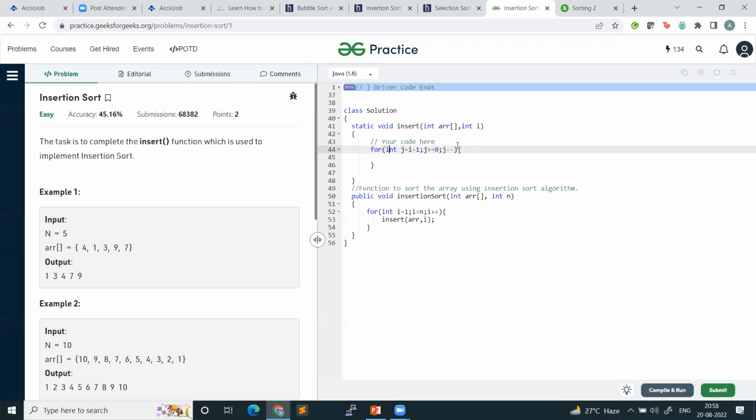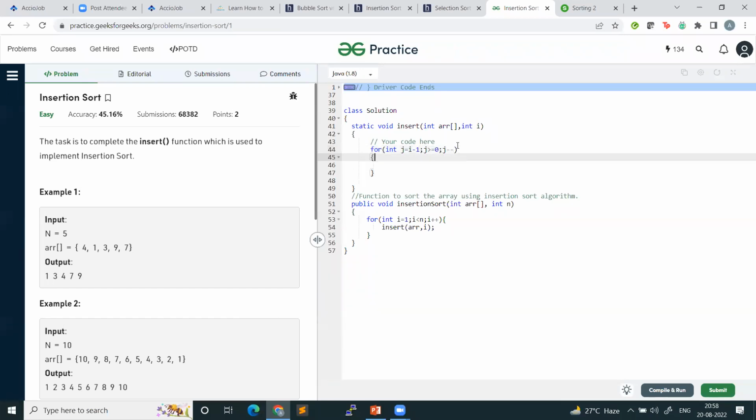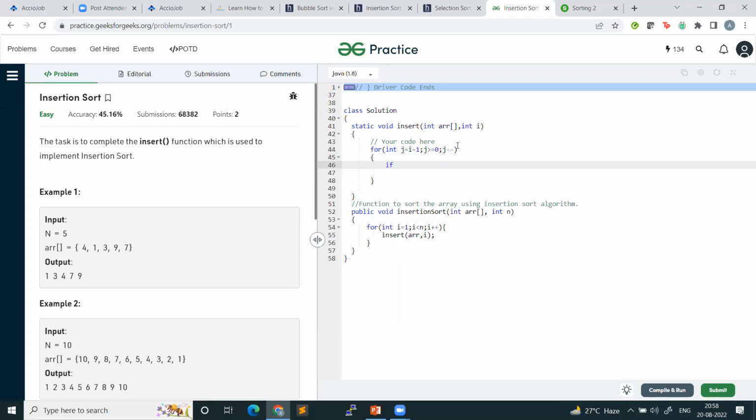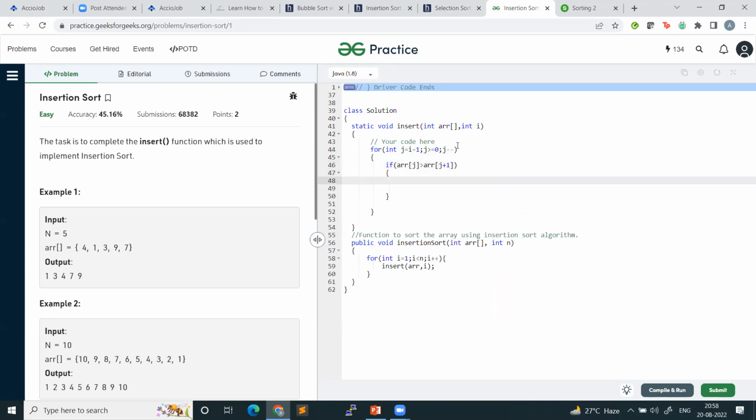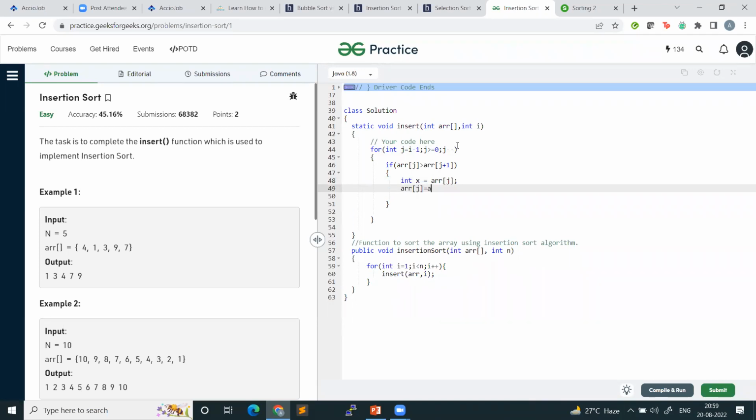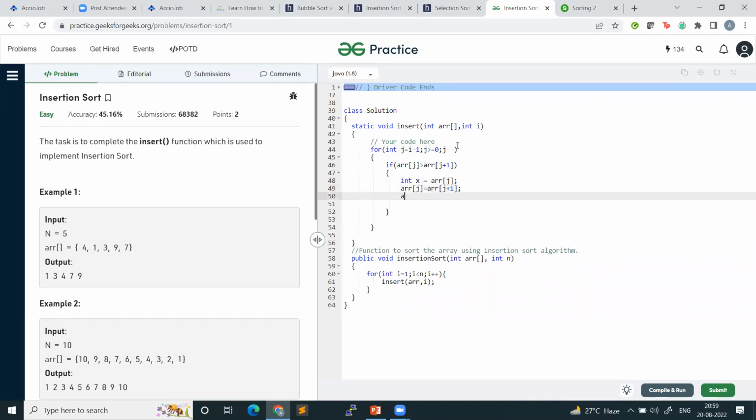Then what should I do? I will compare, right? If ARR of J is greater than ARR of J plus 1, then what should I do, guys? I should perform a swapping. So let us take a temporary variable, int x is equal to ARR of J. Then I will say ARR of J is equal to ARR of J plus 1. Then I will say ARR of J plus 1 is equal to X. Have I done a swapping? Yes. And after swapping, you do a J minus minus.